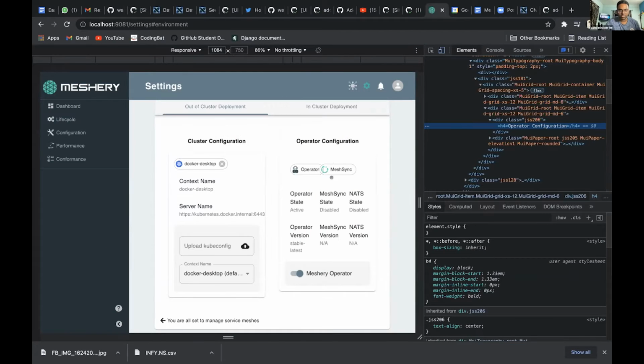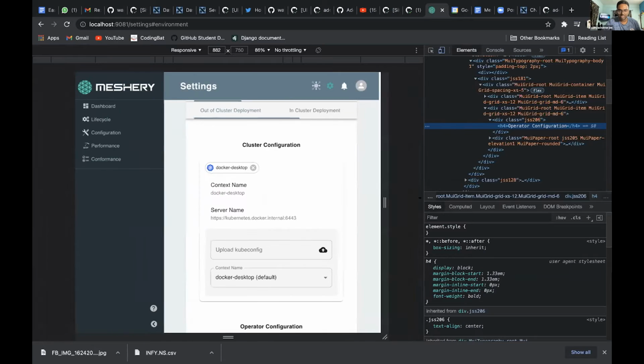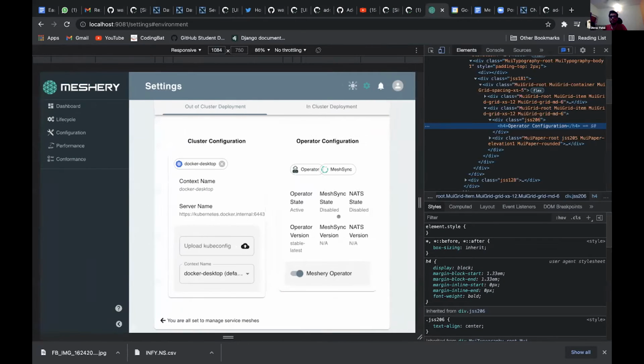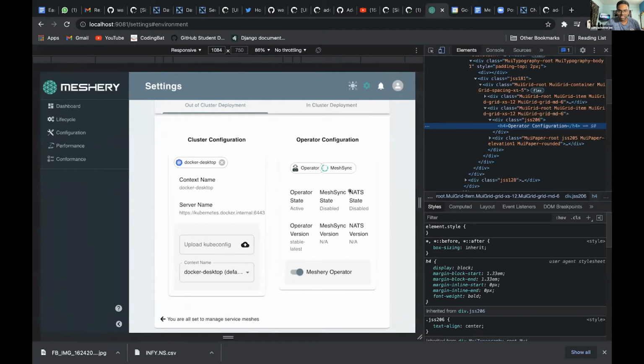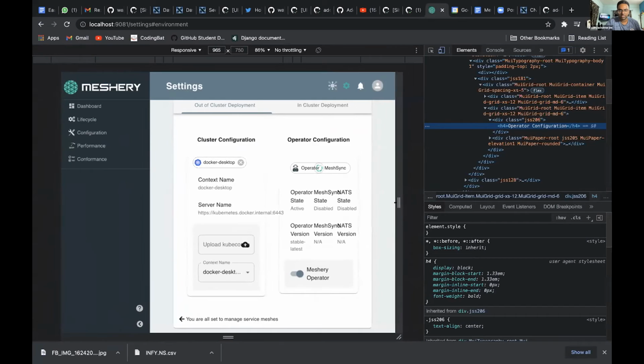Yeah. So this is the problem that's happening. The chips are getting overlapped. On Safari, what's happening is even the text here is getting overlapped, but on Chrome, only the chips are getting overlapped.